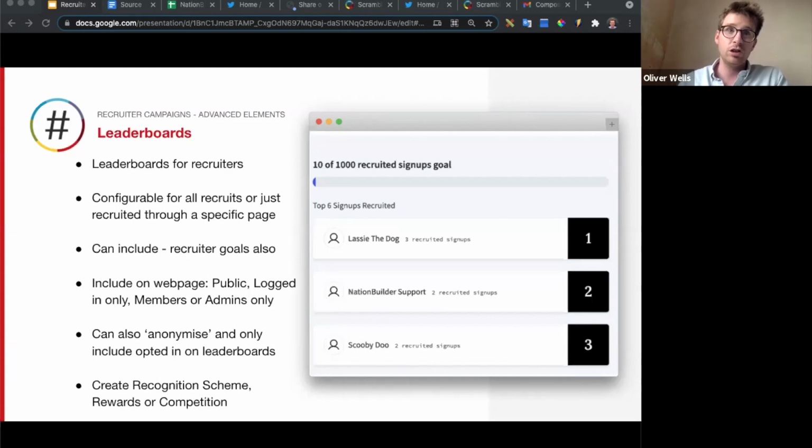These can be configured to show recruits. Maybe it's recruits across all of your nation, or just a specific activity or a specific page. And you can also have recruiter goals, which helps people work together to achieve a specific goal. As with all NationBuilder web pages, you can have these published publicly, or as lots of customers prefer, because they don't necessarily want to make public a list of their top supporters, you can also have them gated so that only people who are logged in can see them, or people who are members or admins can see them.